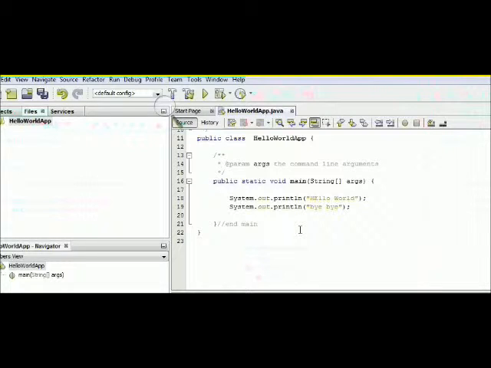Okay, so when you compile a file and run the application, the first thing Java looks for is this public static void main. It looks for main to make sure, because main tells Java what else to do. So if you don't have a main method in your class, Java won't know what to do.